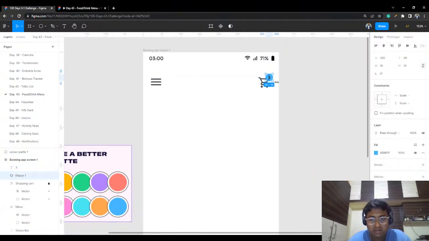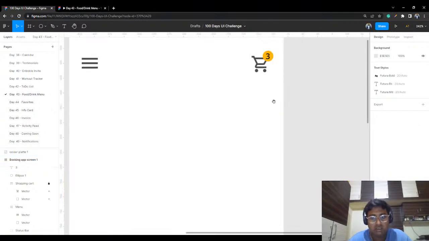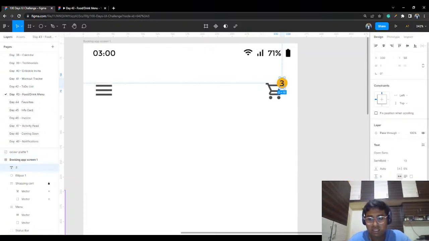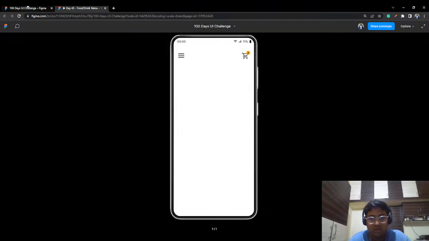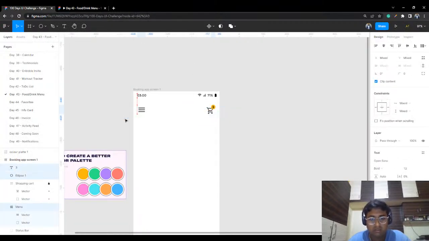Maybe I'm not satisfied with this color. I'll actually go for yellow. Yeah, looks more bright and easier to read. And I'll keep this bold, not semi-bold. Yeah, so you can see this is how it looks here. Bring it up a little bit.